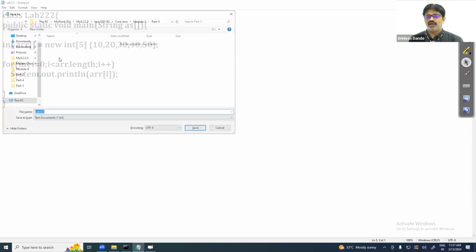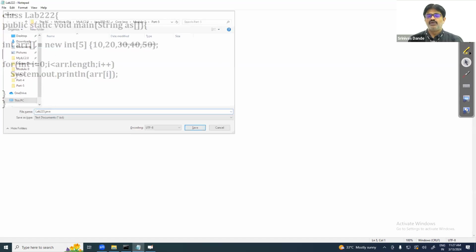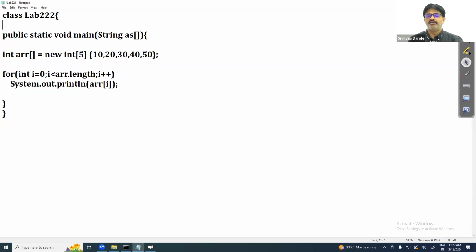Okay, another lab. Here we will use the 223.java anonymous array. To use an anonymous array, I am writing one function, public static void show, which is taking an integer array as parameter.